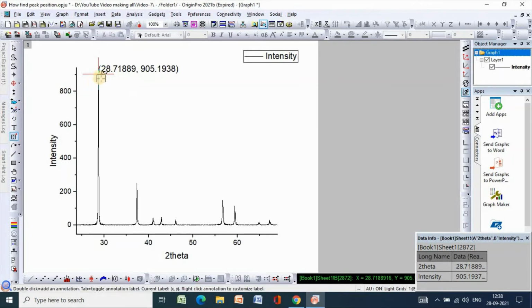So see here, 2 theta value and intensity appeared. Similarly, you can also click on the peak and then click enter. So the peak position value have been appeared.